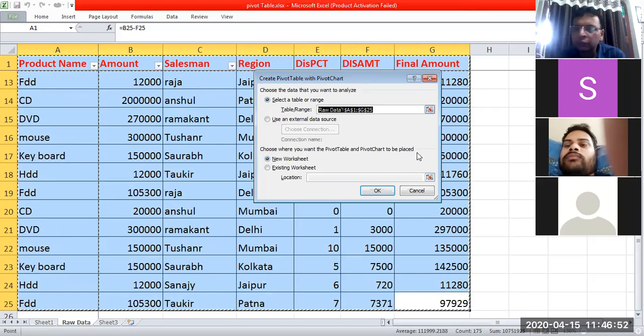Where do you want to place it? Is it a new worksheet or an existing worksheet? You can define. If you want to place it on an existing worksheet, that can also be done. And if you want to do it on a new worksheet, that can also be done. So let us go with a new worksheet.